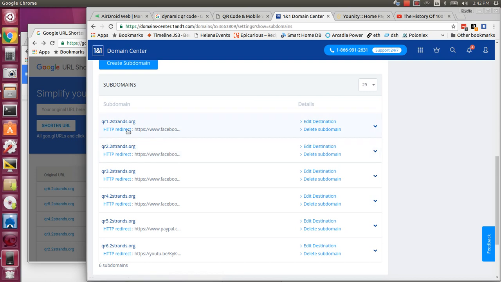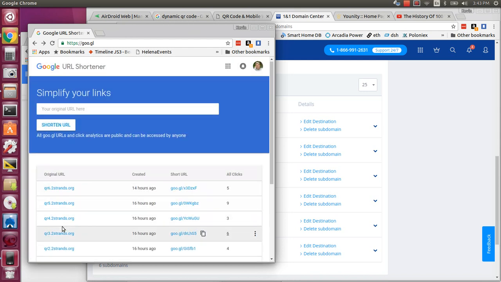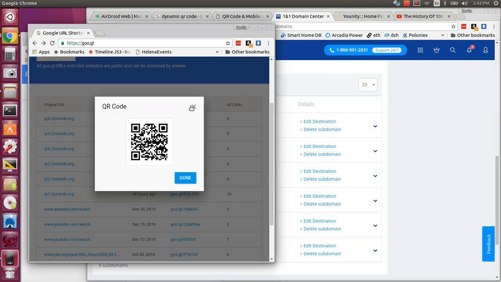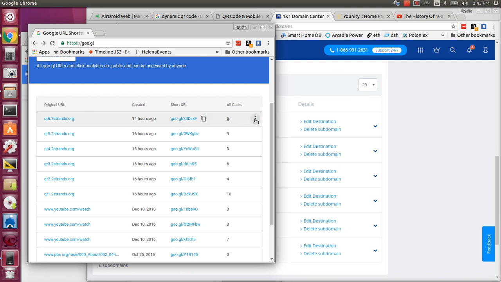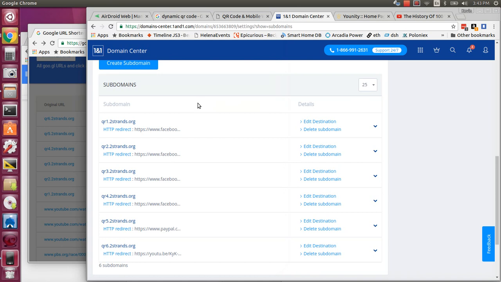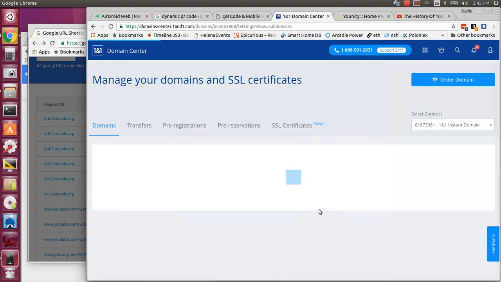So what I did was I created subdomains QR1, QR2, 3, 4, 5, all the way to 6. Each of those is what my URLs have been shortened to, and I have QR codes for them. You can see here those are shortened, and these all have their individual QR codes that will redirect you directly to that subdomain. This one is currently pointed at Unity. All I have to do to change that is go to my subdomain, which is QR6, because that's the QR code I'm working with, and edit the destination.